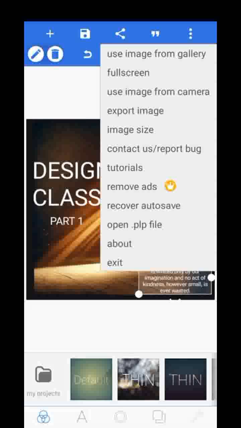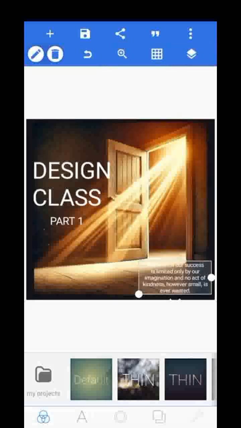And the about option, if you want to know about Pixel Lab and how it works, their terms and conditions, click on about to know about Pixel Lab. Then the exit option is to close the application.